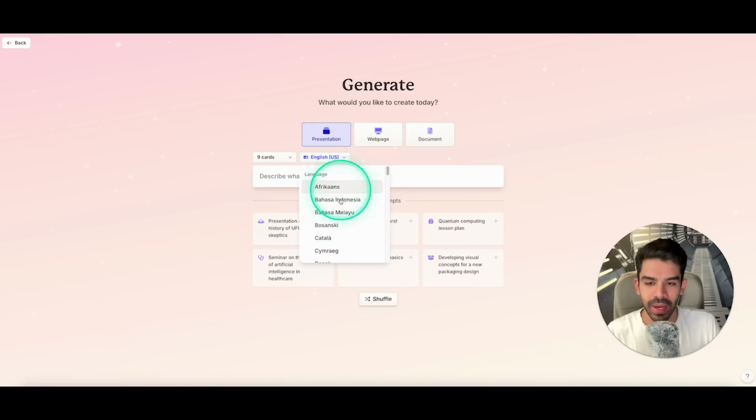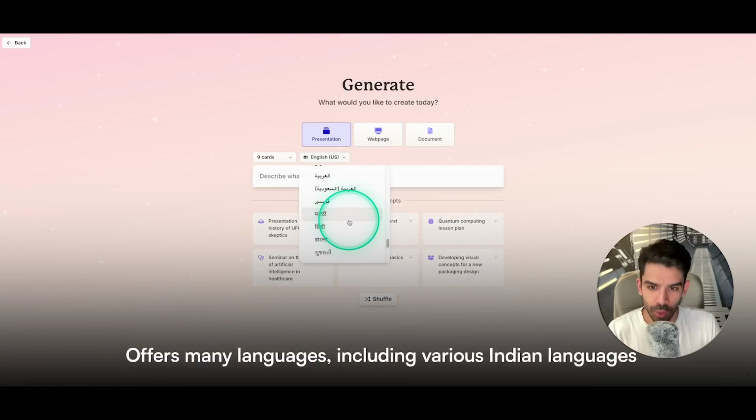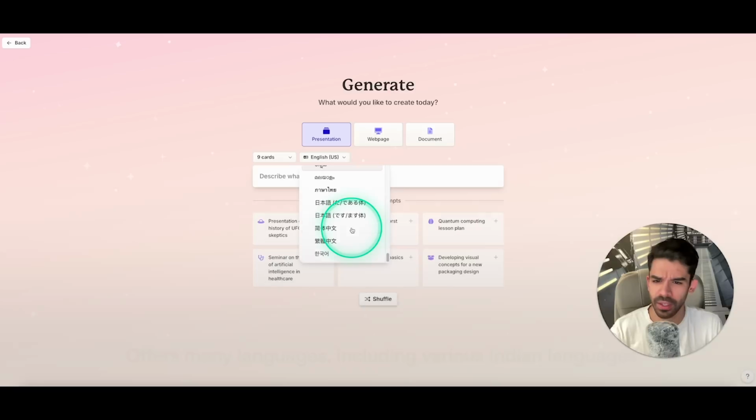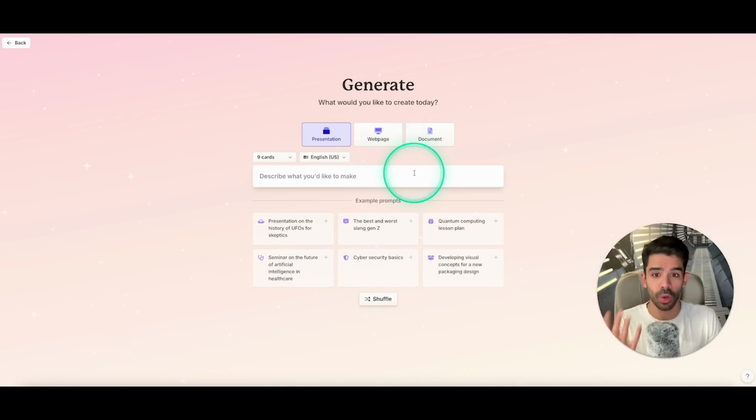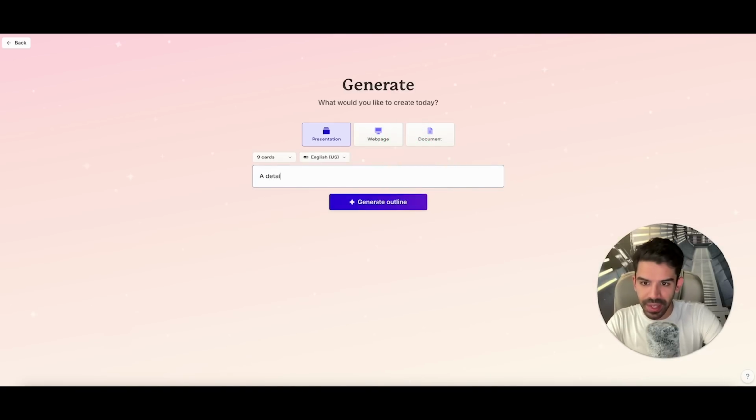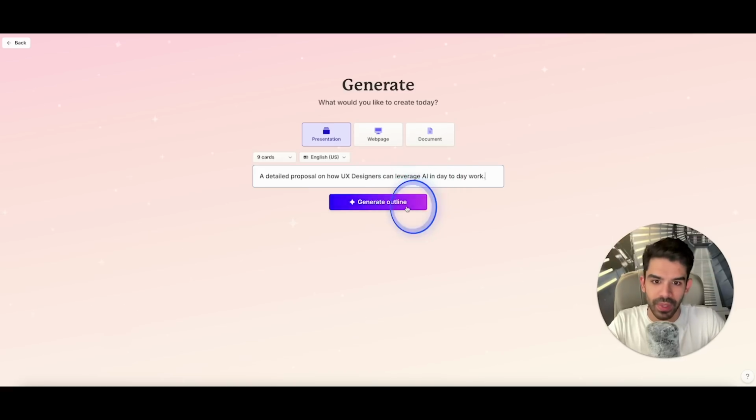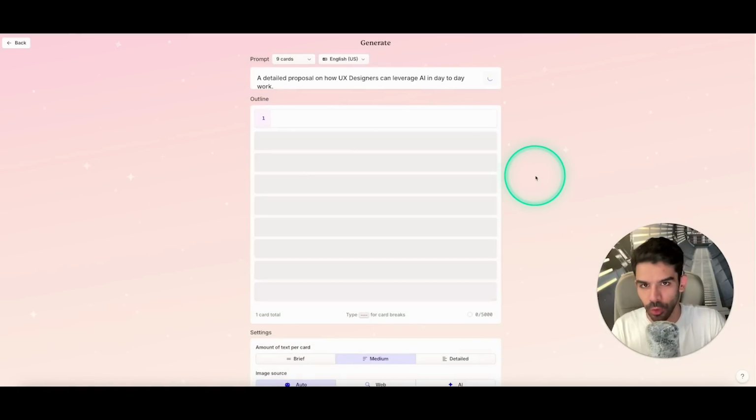Here I can choose my language as well. And by the way, they have a lot of languages, including Marathi, Hindi, Gujarati, and a lot of other Indian languages, in case you want to make something regional. So I will simply say, a detailed proposal on how UX designers can leverage AI in day-to-day work. And I will simply click on Generate Outline.